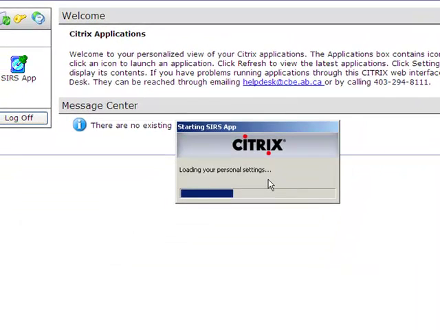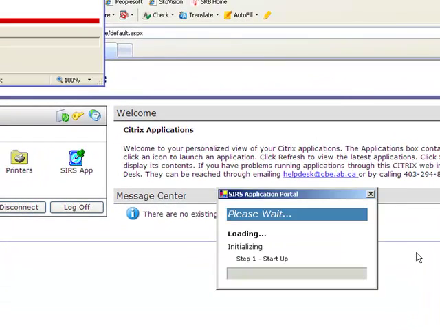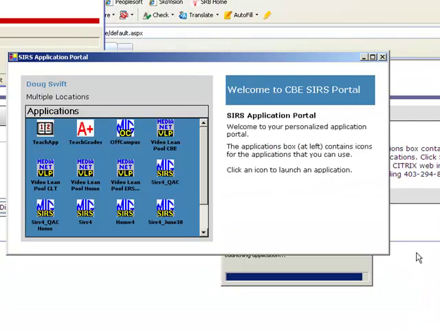So I've single clicked OK, and then it starts the SIRS app, you can see there. So now we're in the Citrix environment, and now what we're doing is loading the ability for you to use SIRS. It goes through a number of steps and takes a few seconds to load, and what you'll see is now a list of applications in the window that's come up. It says welcome to the CBE SIRS portal.